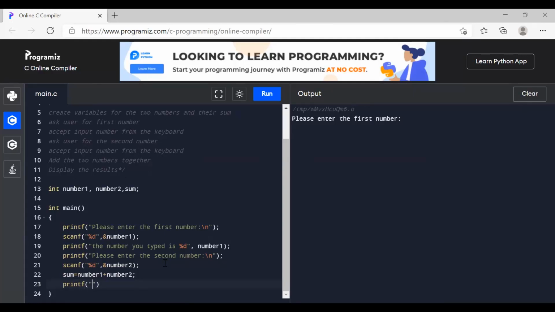So the sum of the two numbers is. I should copy line 20? No. Just type the sum of the two numbers is. And then you add the sum there. How will you let the sum appear over there?